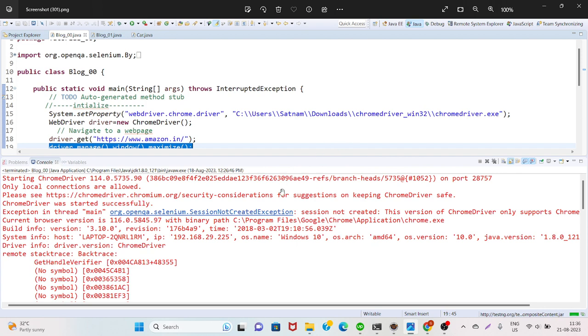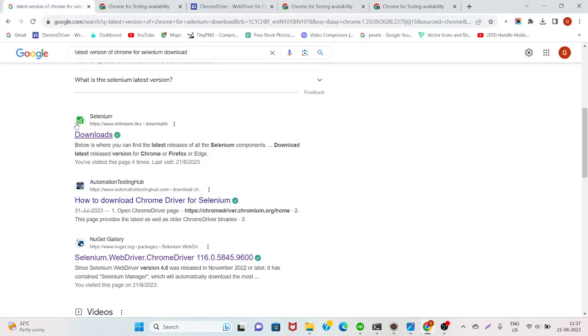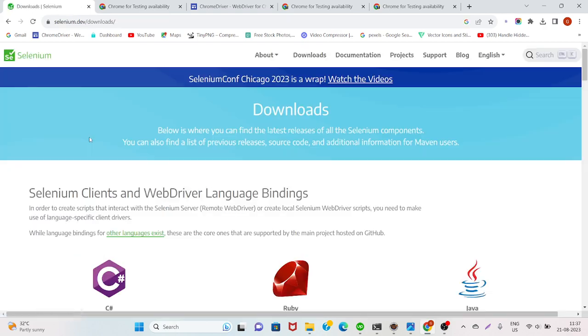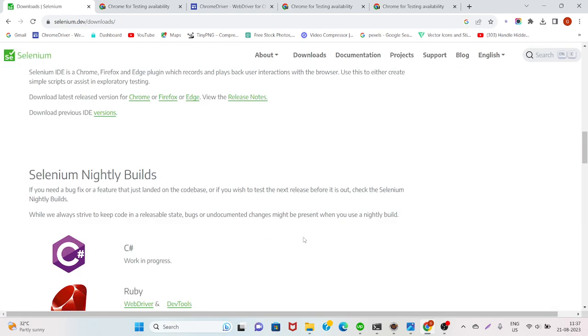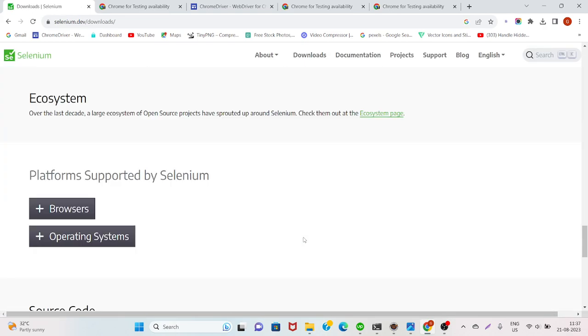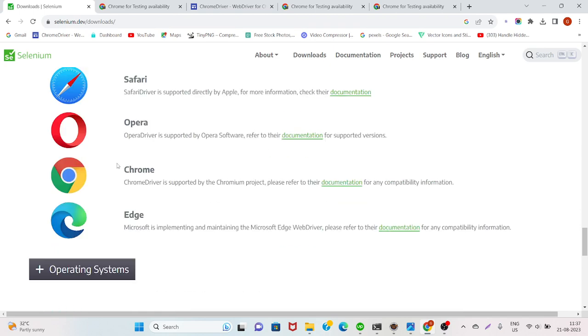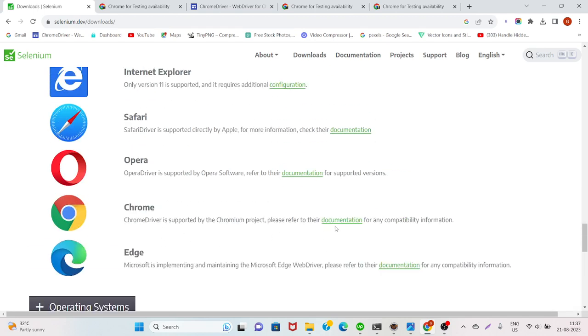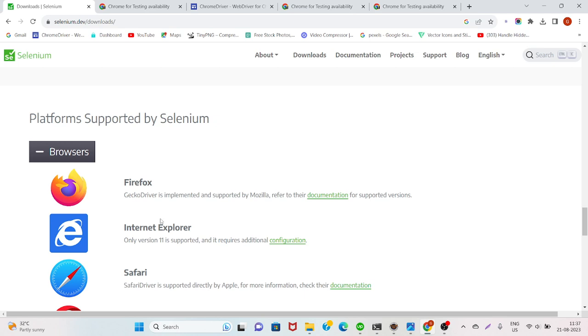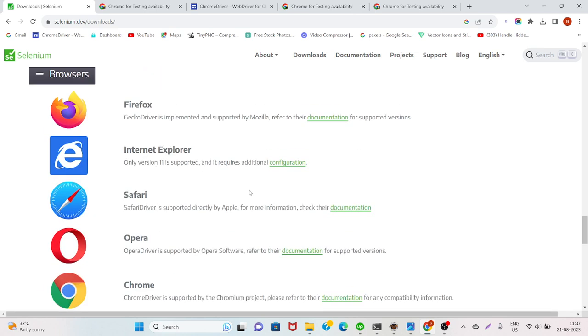So here I am updating the driver to the latest version. Let's go. Firstly, I go to Selenium for the latest version of ChromeDriver. Download this. Then go to browsers. Here I'm using Chrome, so I use this. Whatever you use, you go there.